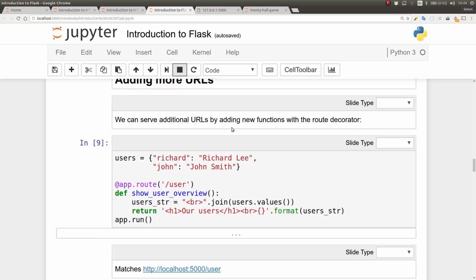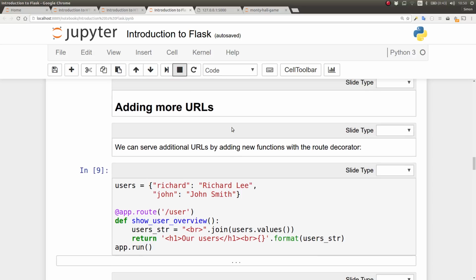OK, so at the moment, our web server is a bit basic. We can only show hello world. So let's extend it a little bit. Let's say maybe we're developing some kind of blog, right? And the blog should be for multiple users. So it would be cool to have a URL that lists all the users that are part of our system.